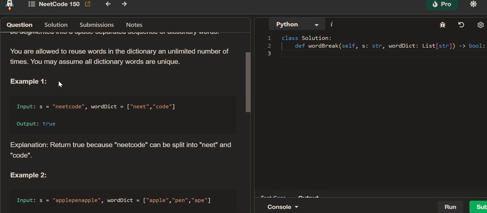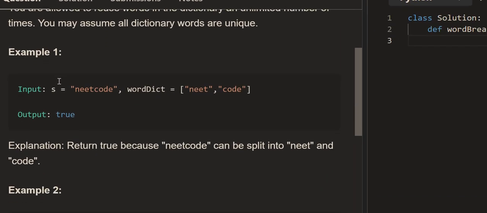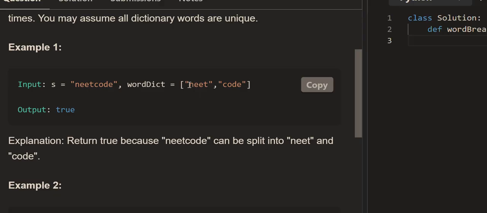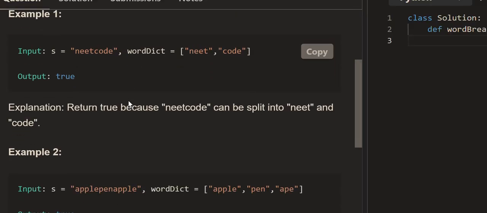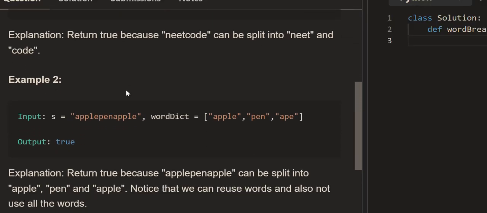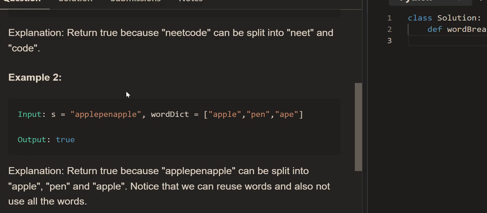So for example, here, we're given neat and code, and we have to compose the word neatcode. Can we use these words to create neatcode? Well, obviously yes. And if we take a look at this second example, we have the word applepenapple, and we have the words apple, pen, and eight.